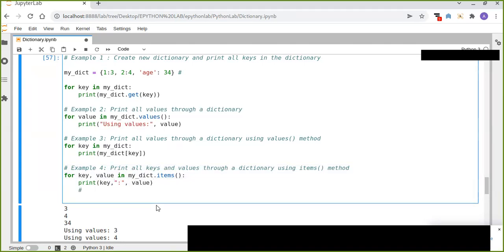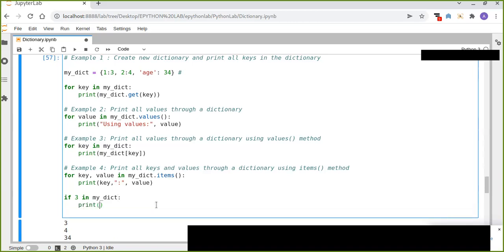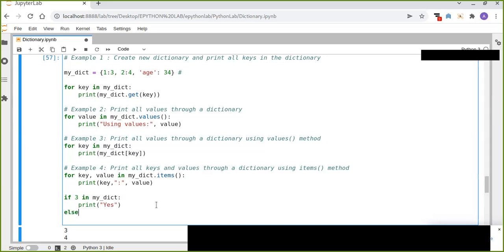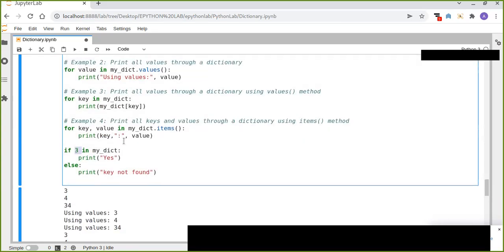What about if we want to check whether a key is found in the dictionary or not? For example, if we want to check if three is in my dict, print yes. Else, print key not found. Key not found, because three is not found in the dictionary, right?